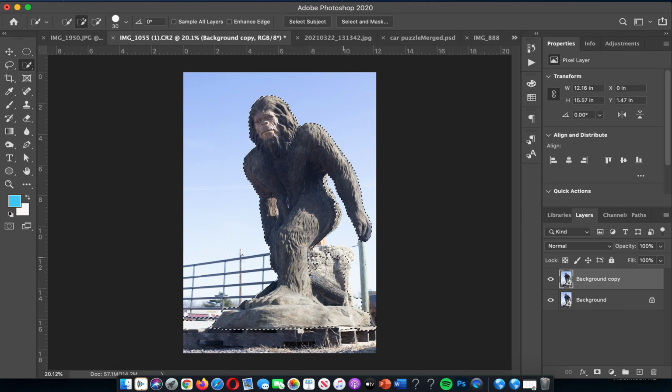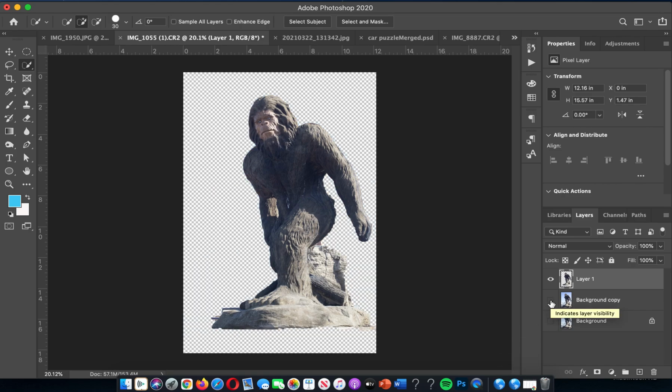So that is using the powerful AI software in Photoshop of the quick selection tool and all of the associated tools that allow you to tell Photoshop what you want. Command C, Command V, and if we hide the background, we can see what we have, and there's our object. Pretty easily put on a new layer.